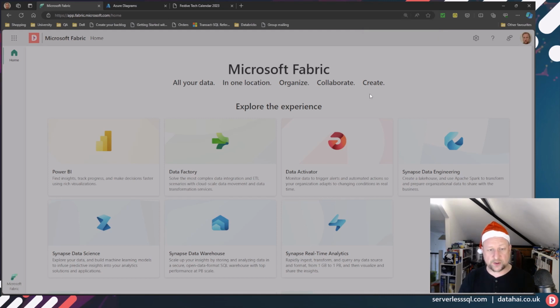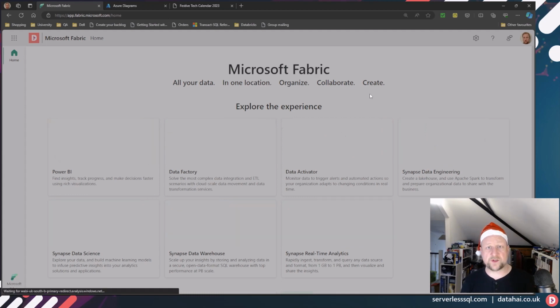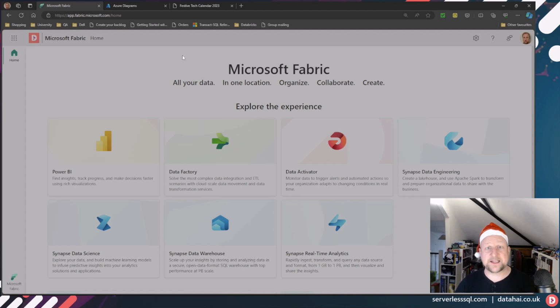We've got a page here that shows all of the different items that we can create in Fabric. Now, I'm pretty sure that there are other Festive Tech Calendar sessions that cover all of these different services within Fabric and getting started with Fabric itself. We're going to dive straight into a workspace and start working with warehouses.